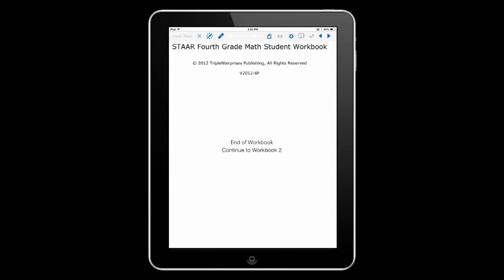When you complete a book, you will reach an end of workbook page that tells you if there is another workbook to continue on to. If so, just tap on your workbook icon and tap New Book.